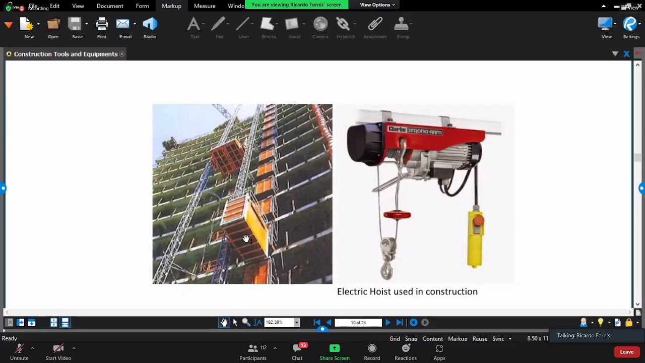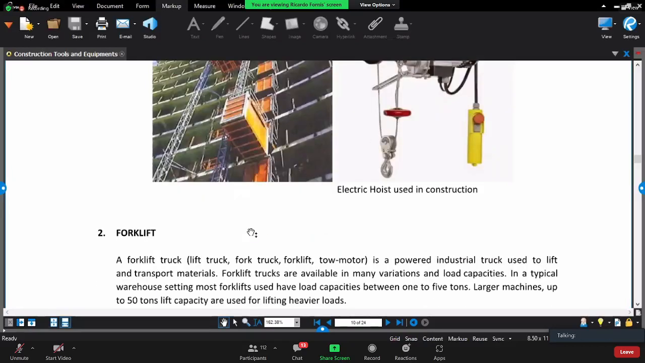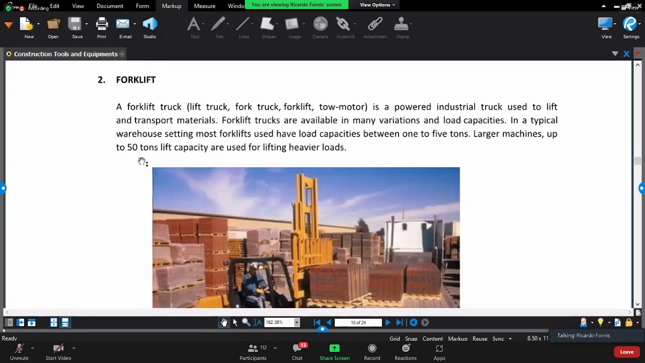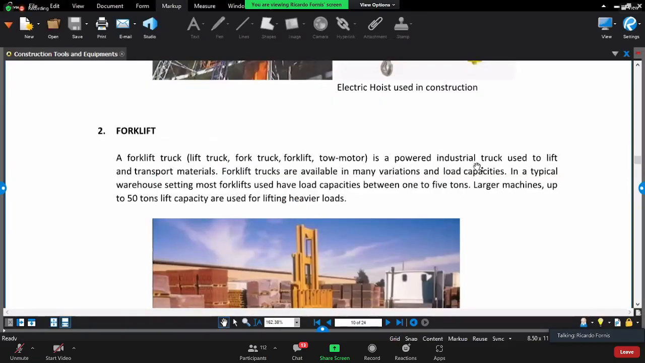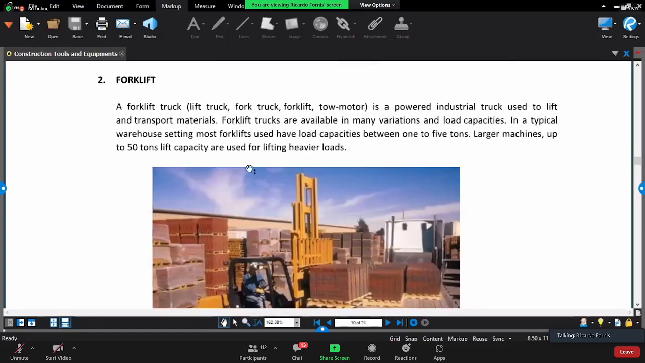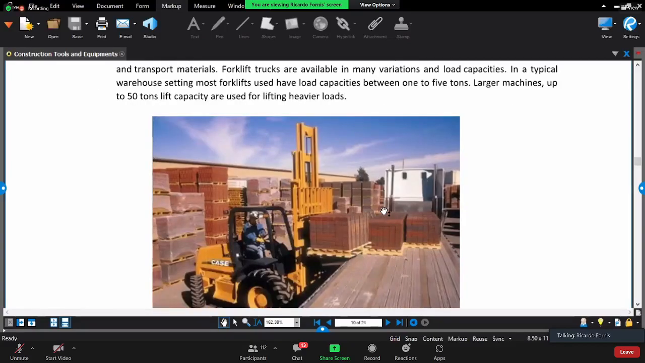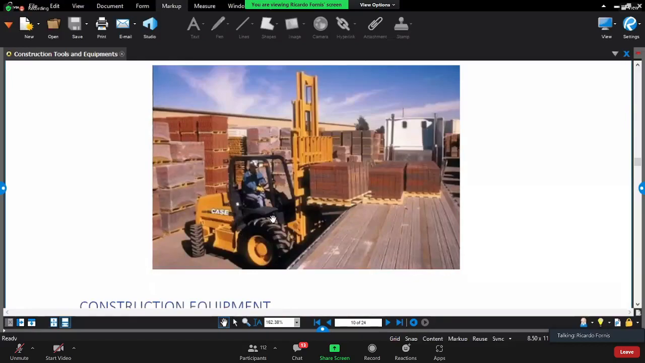And we also have lifts for materials. It depends on the contractor's strategy. Forklift is for arranging materials properly. Forklift is a powered industrial truck used to lift and transport materials. Forklift trucks are available in many variations and load capacities. They have capacities they can lift, and if overloaded, it tips over. Forklifts are usually in warehouses and do not yet enter the construction field.